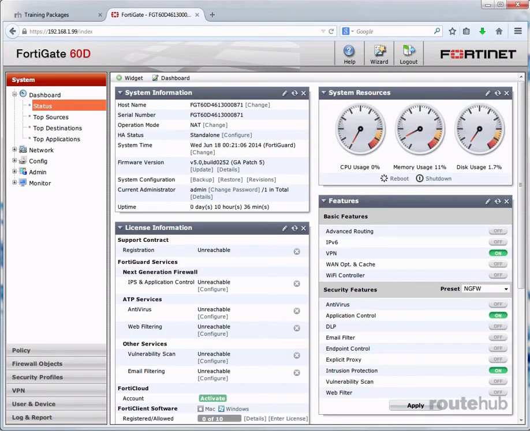When you first log in, you will see the main dashboard of the firewall reflecting details like the system information, that will show the host name, the serial number for licensing purposes. You see the actual time, even the firmware version, and much more.